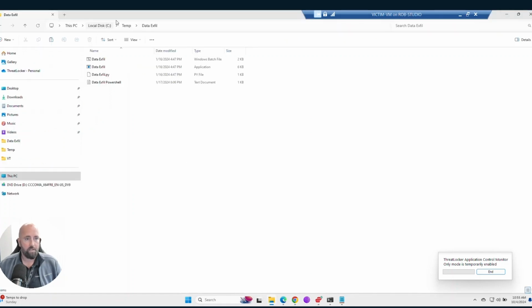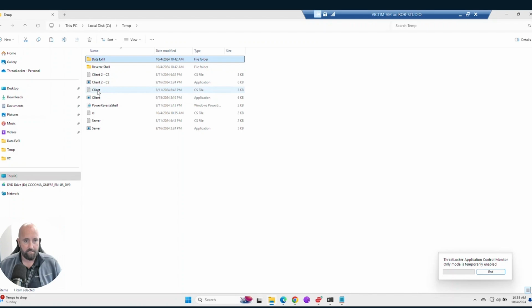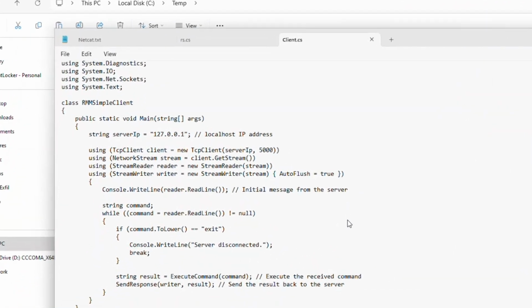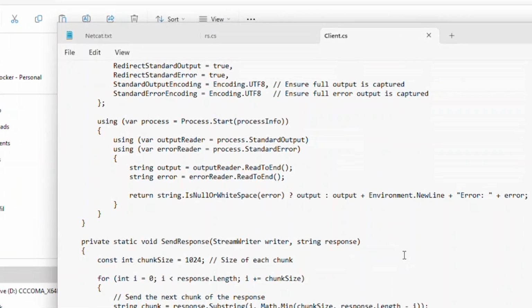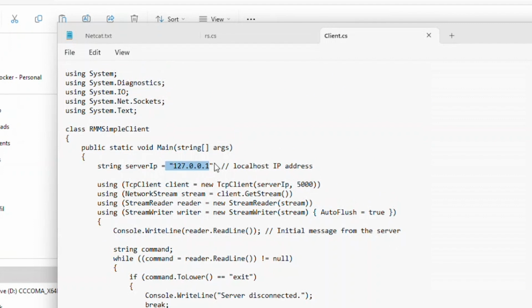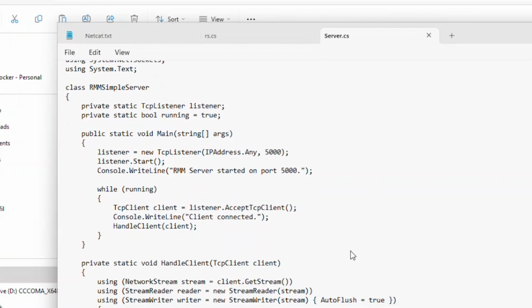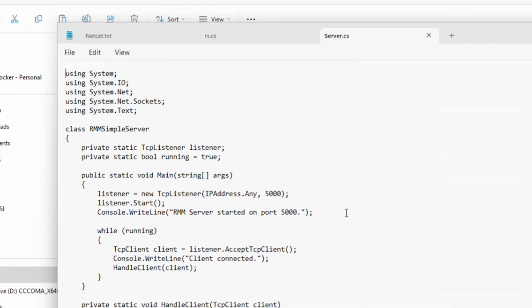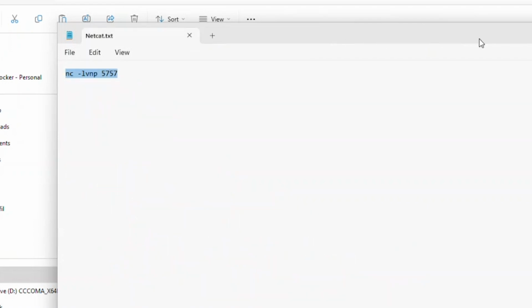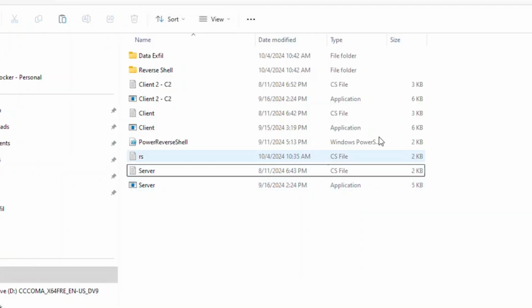Now, the code looks like this. So this is the client component. Okay, it's about 60 lines of C# code. In this case, I'm just pointing at localhost. Okay, this is the server component. Again, about 70 lines of C# code. Again, running and listening on localhost. So let me just show you what that looks like.